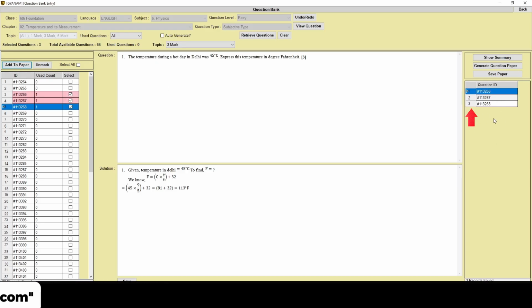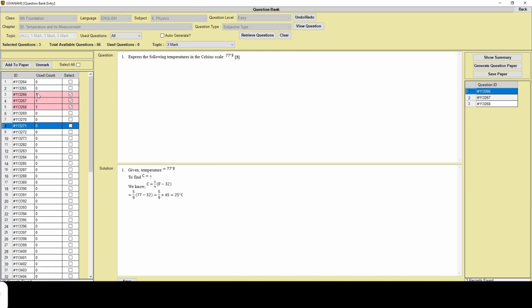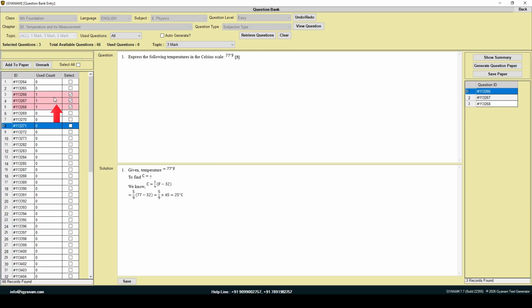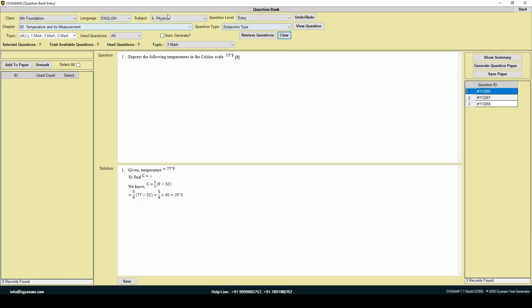This is the add to paper section, and you can see after selecting the questions, they get pink in the software so that you will not repeat any questions next time, and you can repeat the questions n number of times. Now currently I can't edit it, so what to do? Just click on clear, then you are able to edit this.